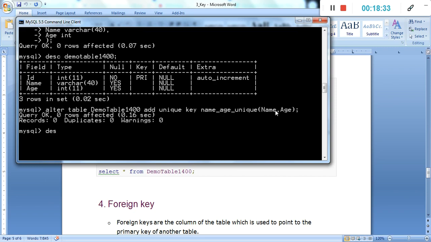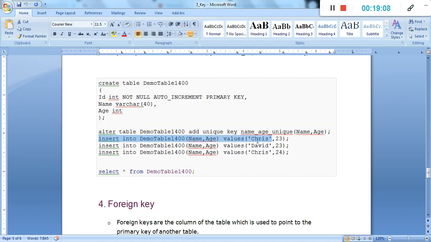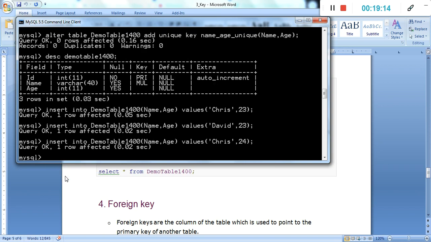Now this is changed, we describe the table again, and it shows a unique key for the name and age, which was not mentioned earlier under the particular table. This is simply the way to create the super key set. We can say that name_age_unique is a super key set, and the attributes are name and age. When we insert the records, these 4 records are acceptable, or 3 records are acceptable.